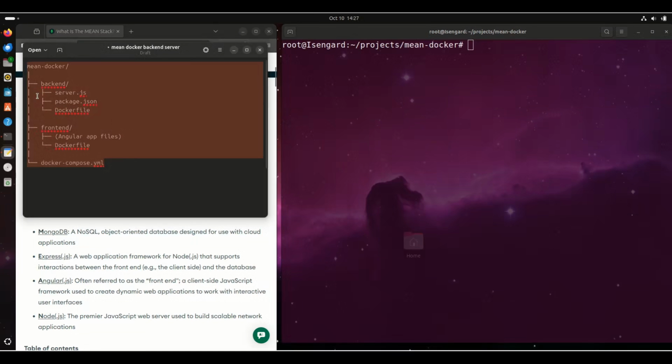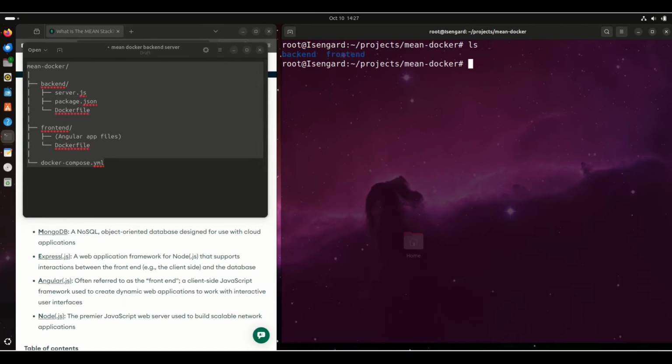So we're going to try to create this directory structure here with the files in the directories. We already have the two directories configured, so we just need to touch some files. Backend server.js, and then backend package.json, and then backend Dockerfile, and then we need to also create a Dockerfile for the frontend here, and then lastly the sole docker-compose file inside the main directory here.